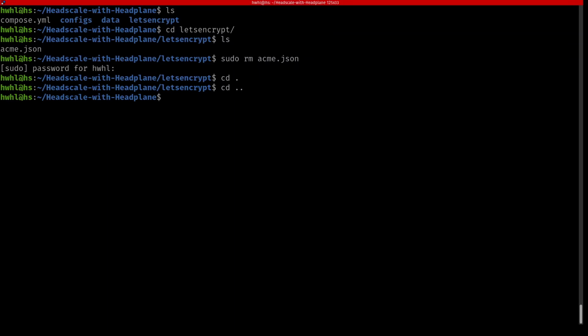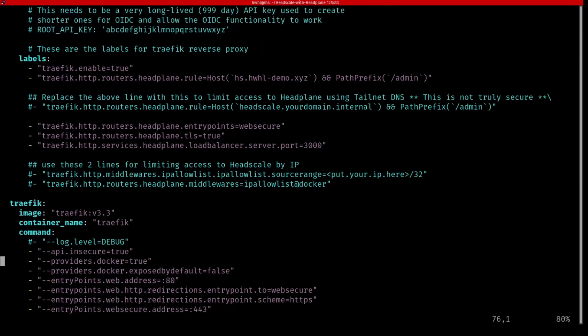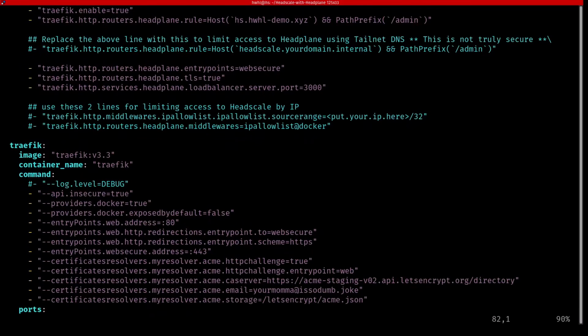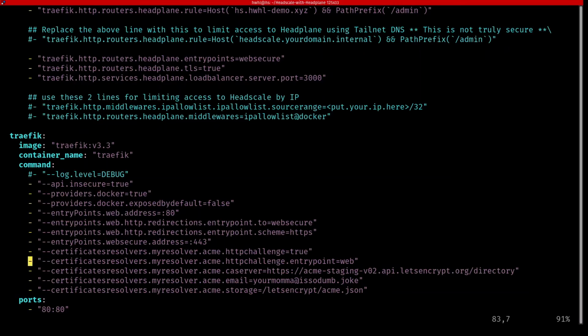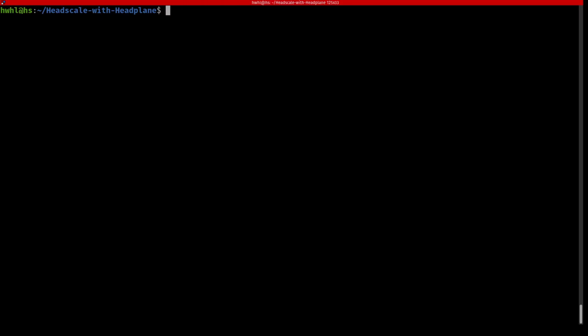And then back up to the root directory, I'm going to change that Docker compose file. In here, I'm going to scroll down to that line where I set up the staging authority usage, and I'm going to comment that out again. So we'll write and quit, and then I can start the containers back up.